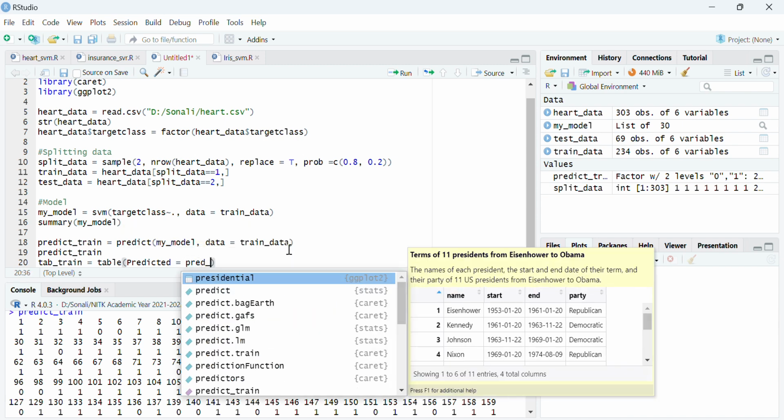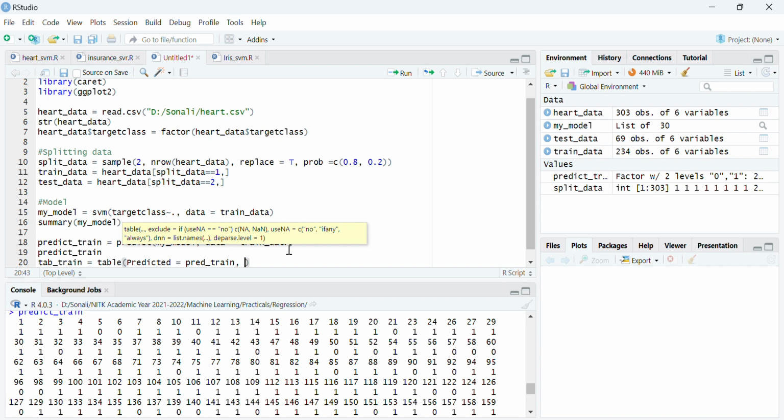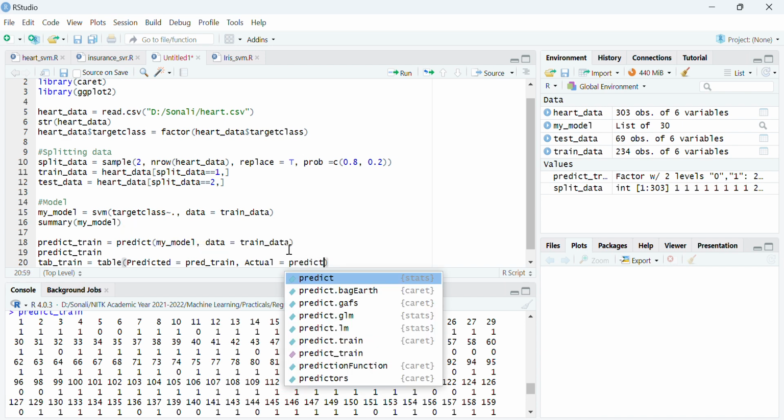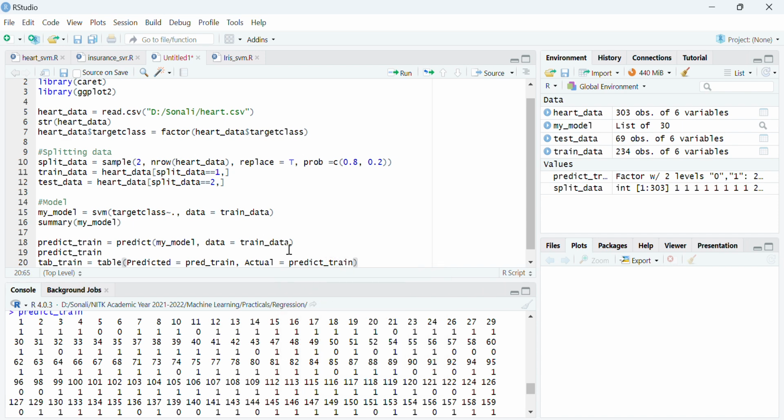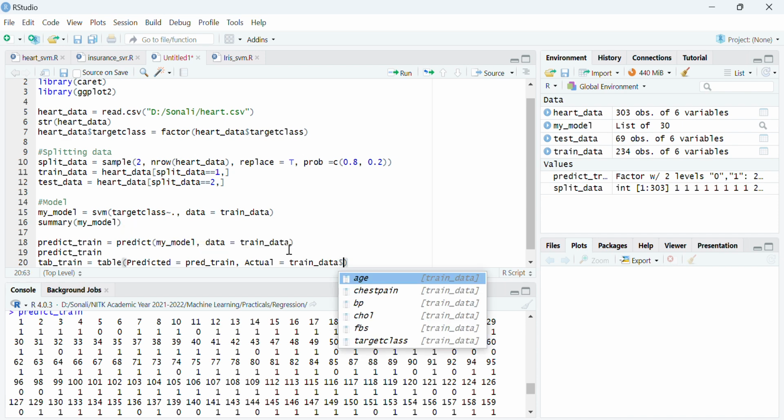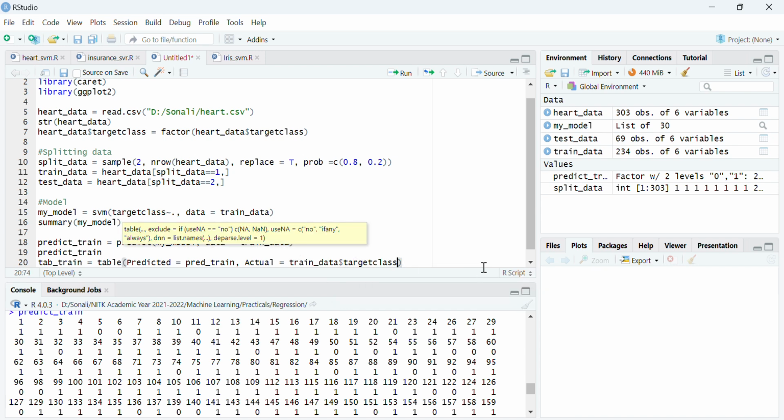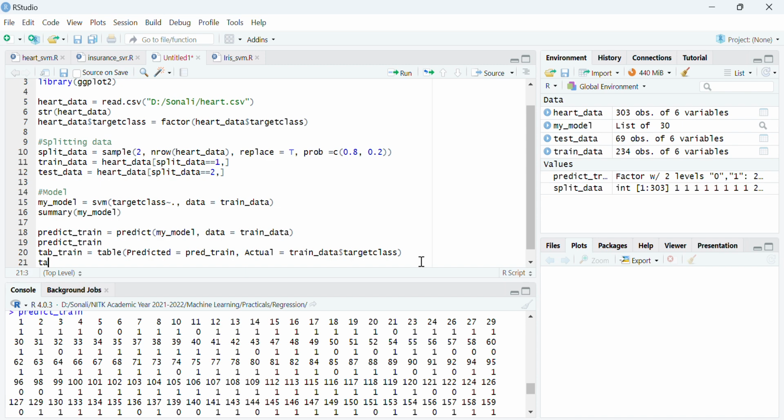So we will create a table using the table function, of predicted versus actual, where actual is your train data's target class. Okay, so we wish to see the table, the table for the training prediction. Let's see.